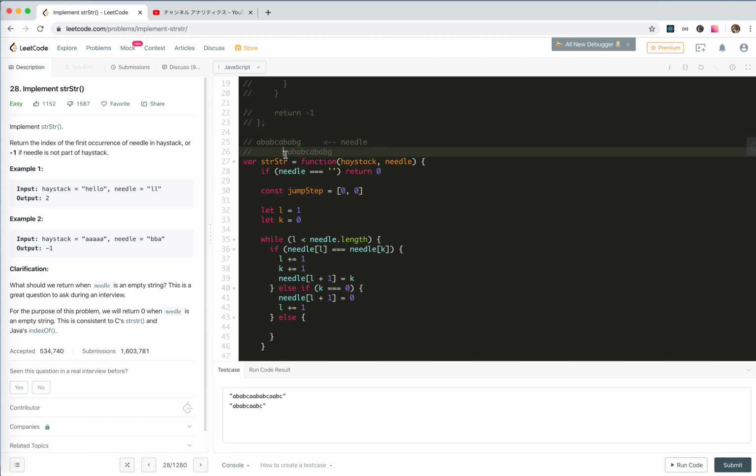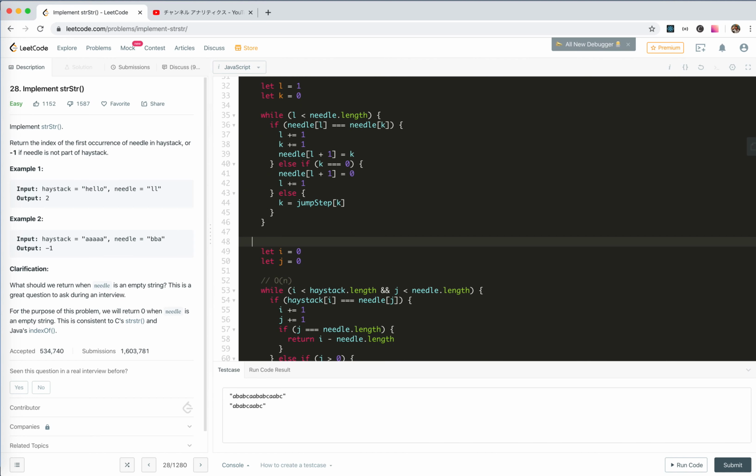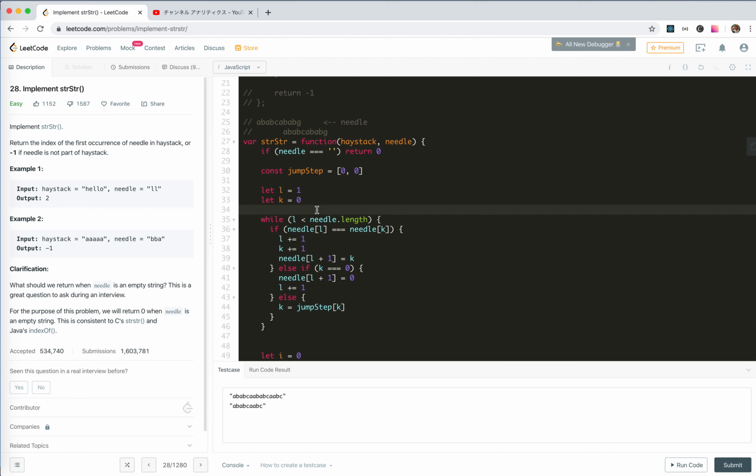Because A, B matches. So this becomes a sub-problem: you see for C, the jump step is 2. So actually, we need to compare this one. When this case happens, we need to move the cursor from C to A, which is just the jump step of C, which is index 4, right? So actually, we should move K to jump step K. And that's it. So the jump step is calculated, and this will cost us O(M).